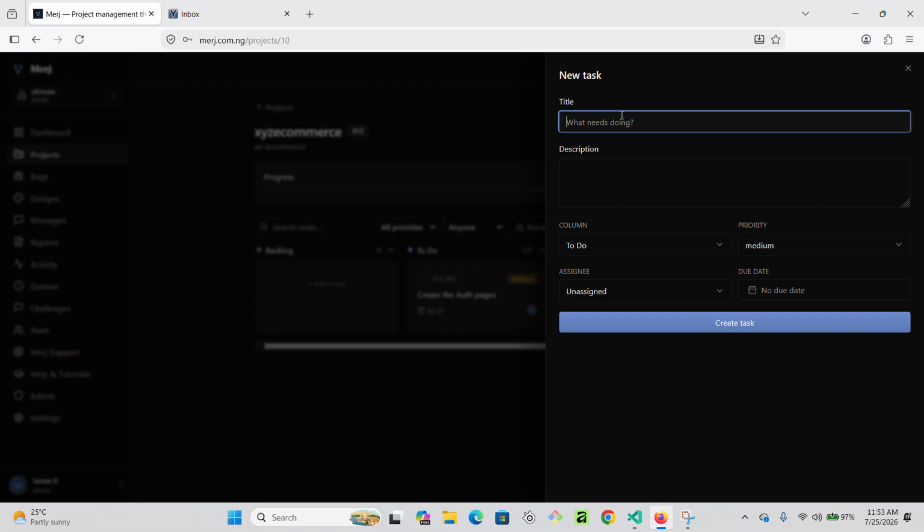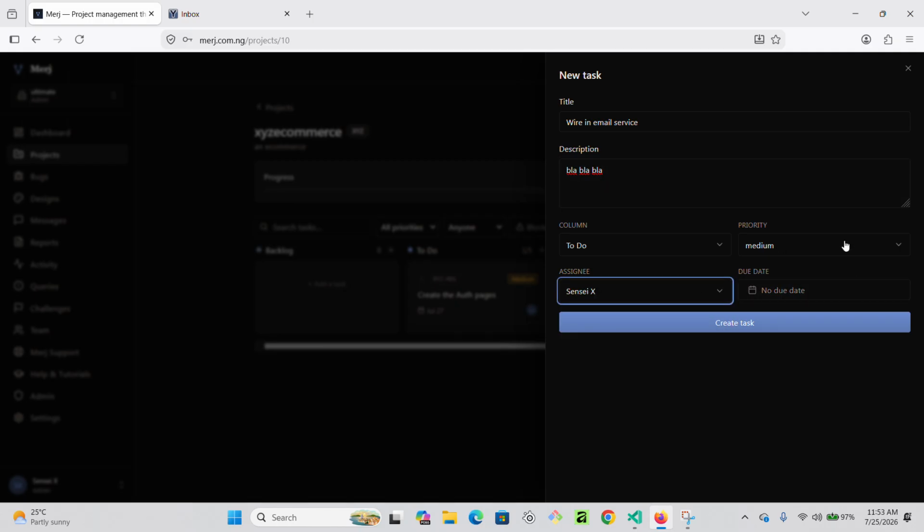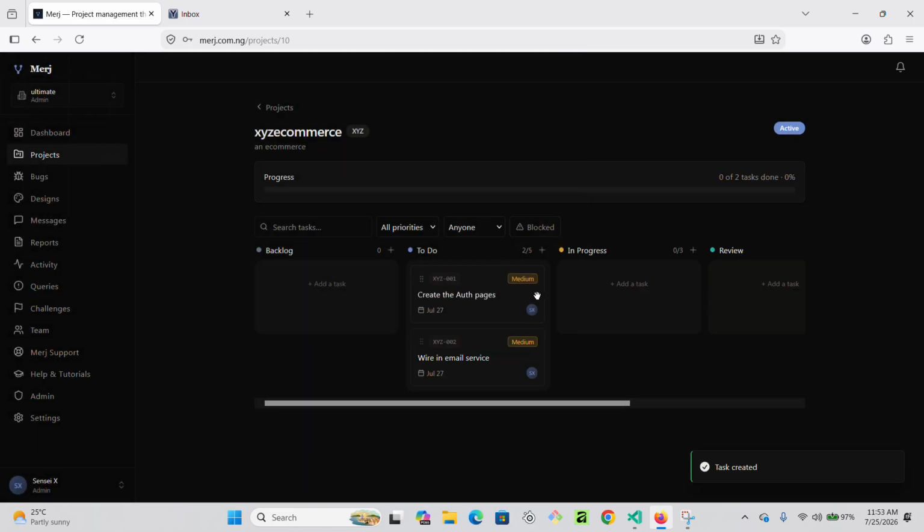I'm going to create another one again. I'll probably say wire in email service. Okay, blah blah blah, and assign that to myself. Now this can be your teammate, your team member, it can be anybody. All right, so once we've done that, we've assigned. Beautiful. Now this is the usual Kanban activity. So where does Merge come into play?